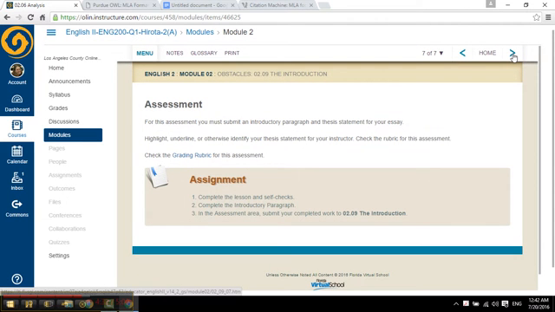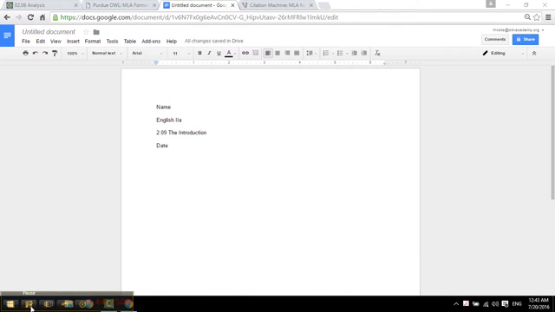And then you have your assessment. So your assessment is that you are going to submit your thesis, or the introduction, the whole thing, the whole paragraph. And you will do that on a Word document or a Google document. And this is kind of what that should look like. Make sure it's double-spaced, your name, English 2A, 2.09, the introduction, the date, and I just need the whole paragraph here. And then submit it and ask if you need help.